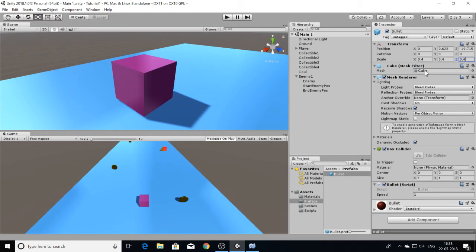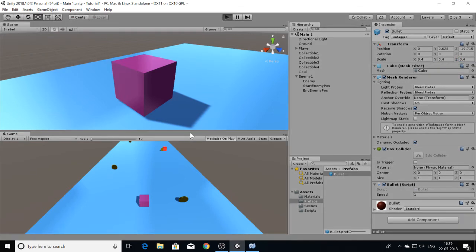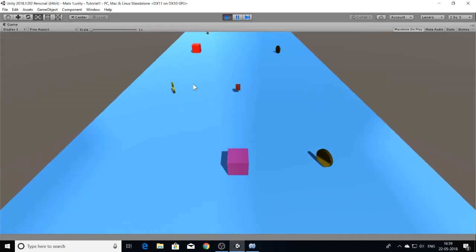So it's 0.4 on all the axes. So the bullet would be bigger, and it would make things a little easier as well. Oh, that's just too big. That's giant bullets.